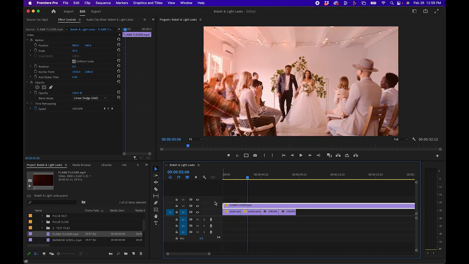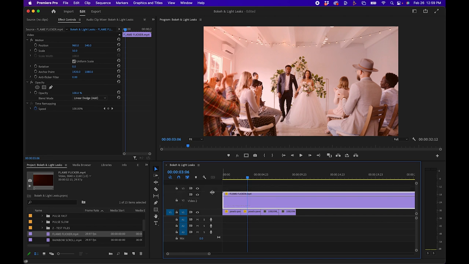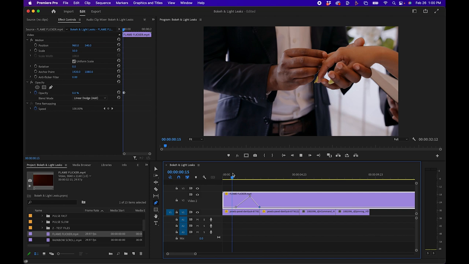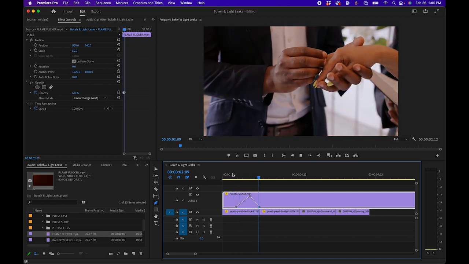Now we can enhance this a little bit. Maybe we only want the flicker to happen at a period of time. We can grab our pen tool and make keyframes on the opacity to only have it present at certain times. For example here, maybe we want it to be most prominent at this point in time. I can grab my pen tool, make a point here on my video footage, make another point and drag this point down. And then make another point on the right side and drag it down here. And now when we play this back, you'll see that we have it kind of fade in and fade out.